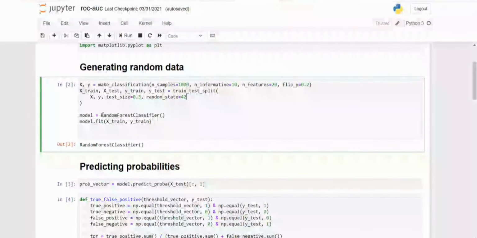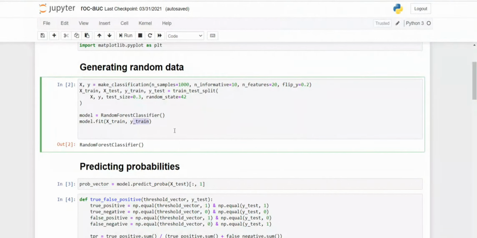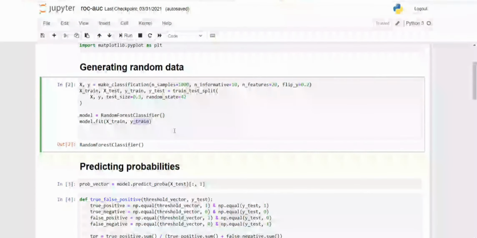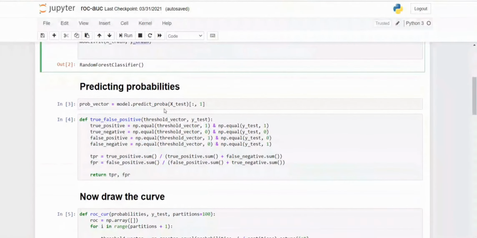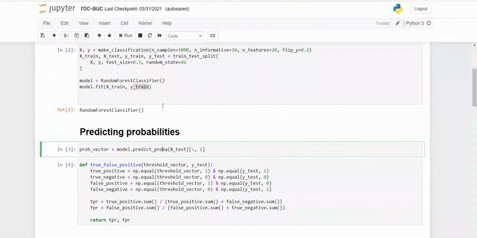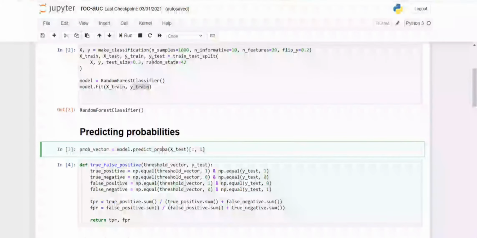Here we have generated a random forest classifier object and saved the model into the model variable. Now we have fitted our model and passed X_train and y_train. This is our training set. So we have passed the training set of x and y as parameters. We will use this model on the testing dataset to evaluate how good our model is.